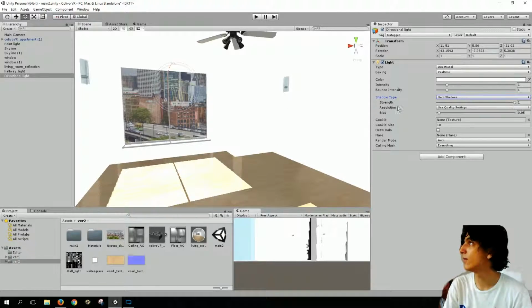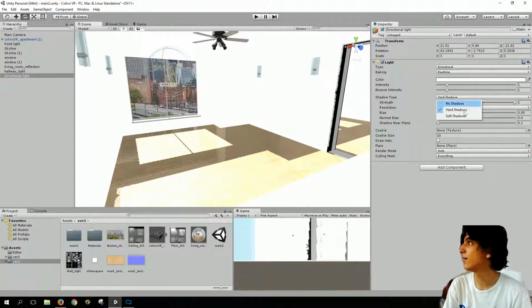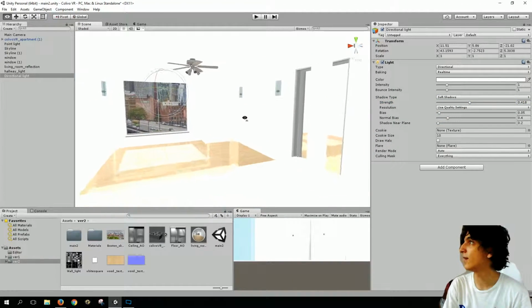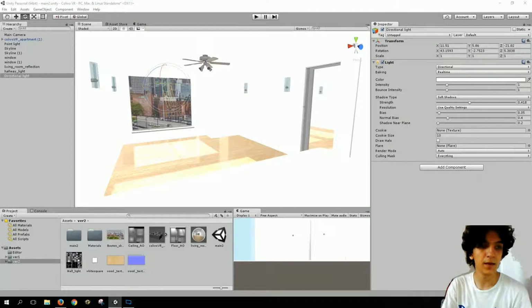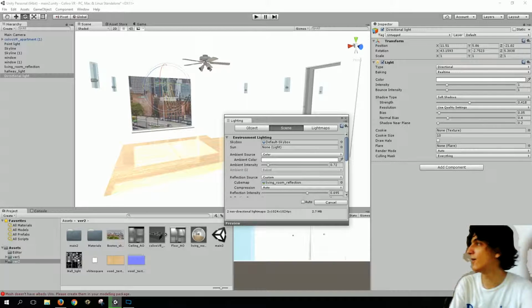So let's say we got this, and let's say we do our shadows. You know, it looks pretty ugly. But let's just say soft shadows, something like that. And then we go in here, Window, Lighting. It's gonna open this, and I'm just gonna build. So you're gonna get this going on down here.